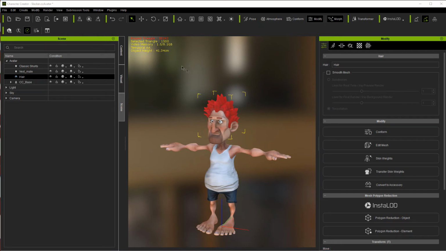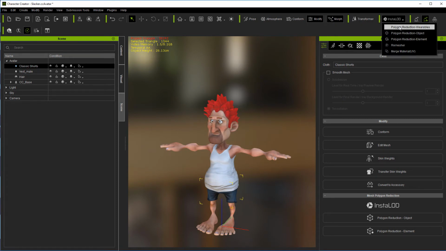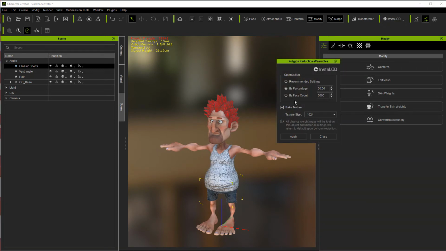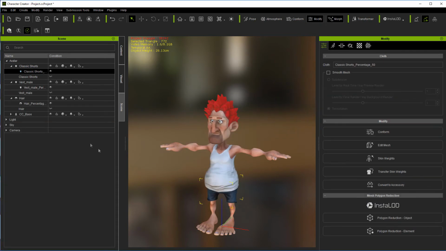Okay, now we've got these down to 1,500 and then the original 1984 and 1544. So in this case, we might want to go ahead, come back over here, and hit our poly reduction wearables. And let's see if we can cut it in half. So we'll go ahead now and just apply by percentage, 50%. Okay, now we've got that done.